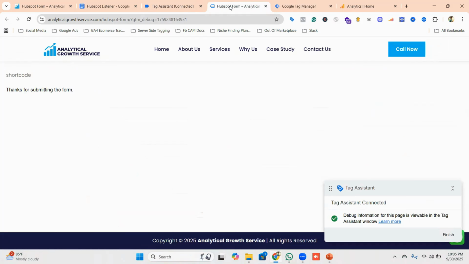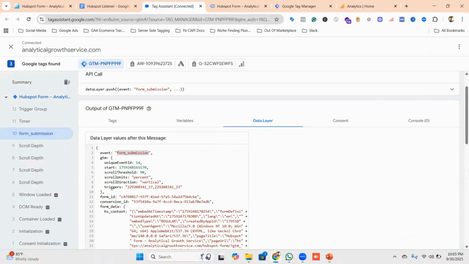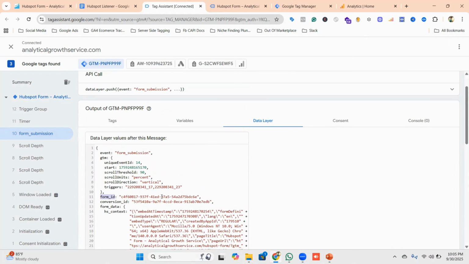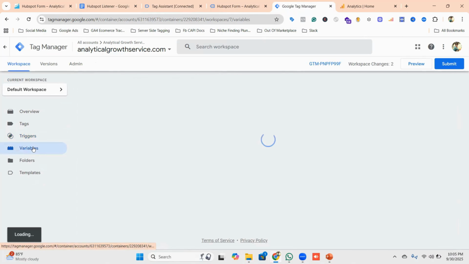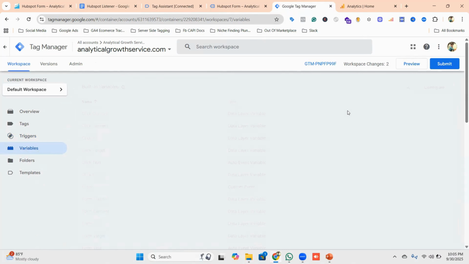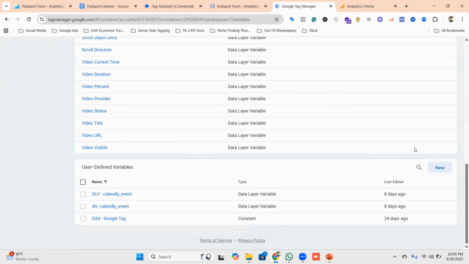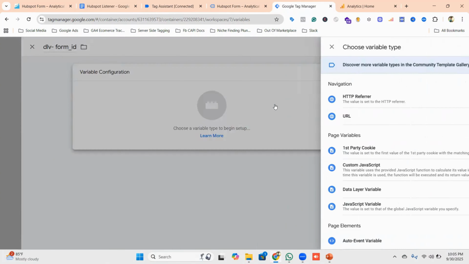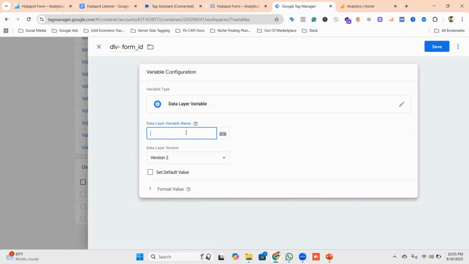Then we can take this form ID as our event parameter value. So let's create a data layer variable for the form ID. I'll be going to the variable section. Then I'm going to be creating a user-defined variable. I can name it DLV form ID, then I'll be choosing variable configuration as data layer variable, and I'm going to paste this value over here.